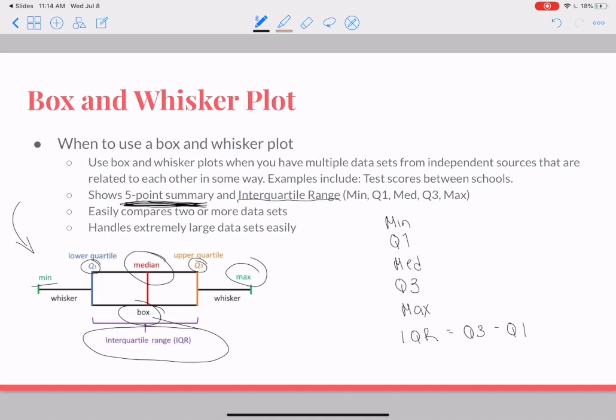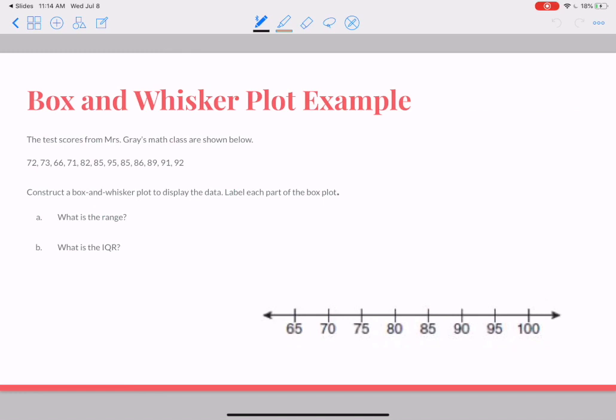Now let's go and do one together. The test scores from Mrs. Gray's math class are shown below. So here are all of the test scores. The first thing I'm going to do, I've got a box and whisker plot here, so I'm going to write down all those things we talked about before. Minimum, Q1, our median, Q2, our maximum, and I'm also going to write down our IQR. It's our interquartile range.